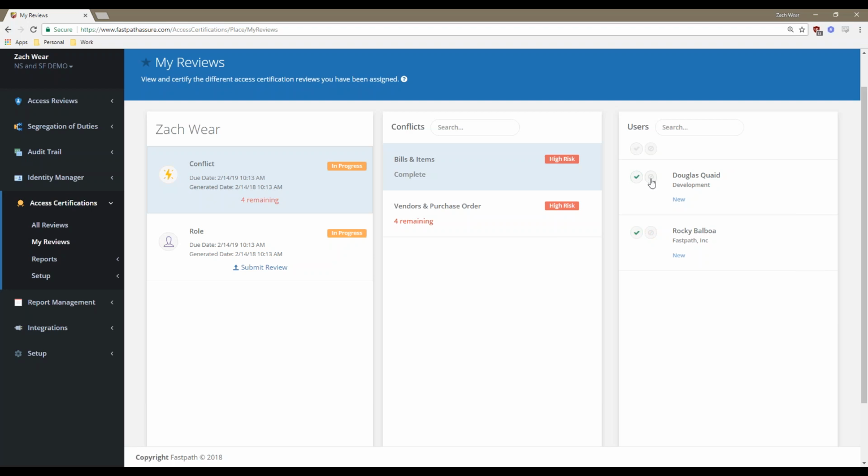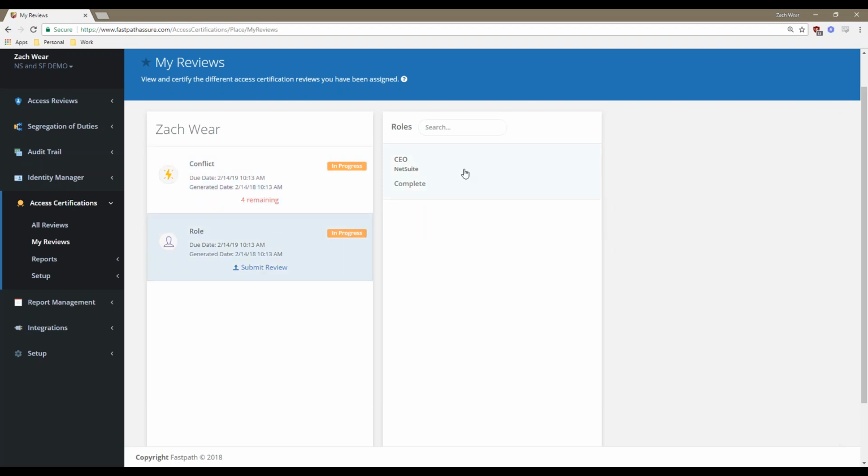Or you can go through individually, toggle them, either reject them, and if you reject them, you can enter notes or exceptions that might apply, or just toggle them on good. And it's going to be the same for each conflict that you have in here. And it's going to keep track of how many you have left. You can see with my role review here, it's just going to be by who has that role. We just have one user in this case as the CEO role.